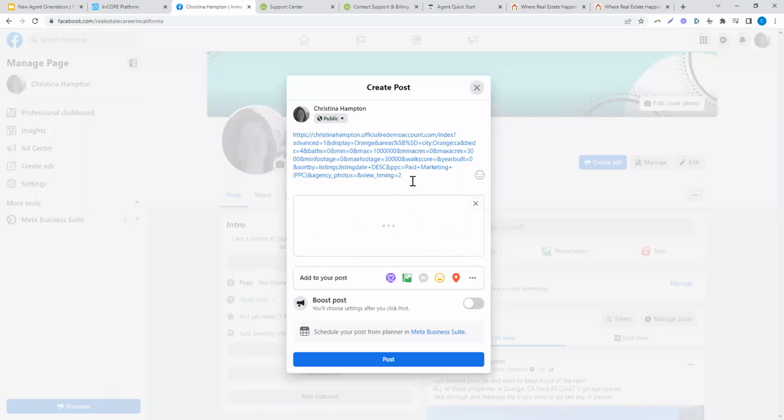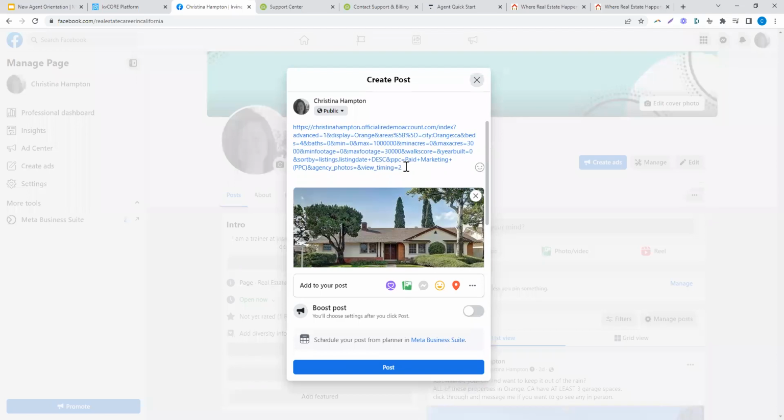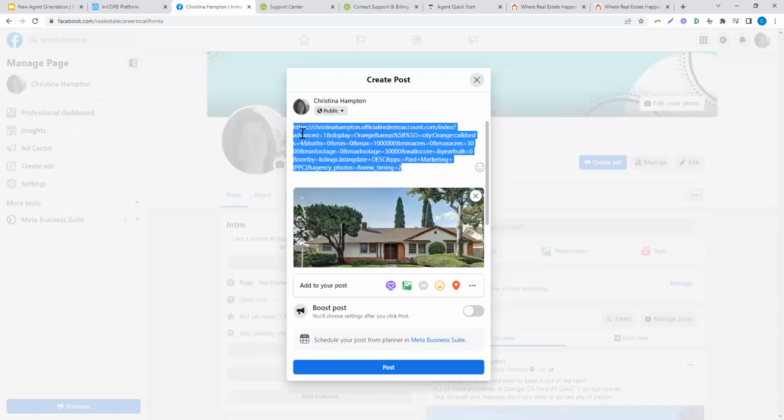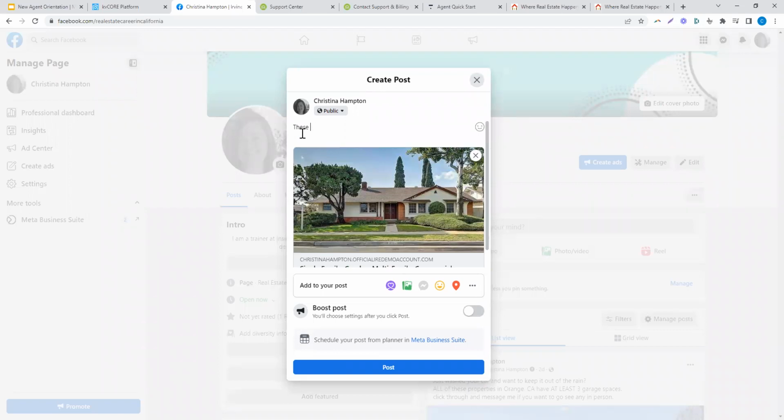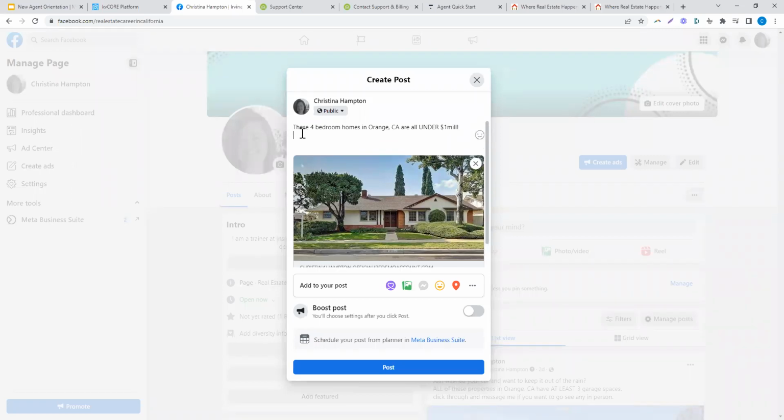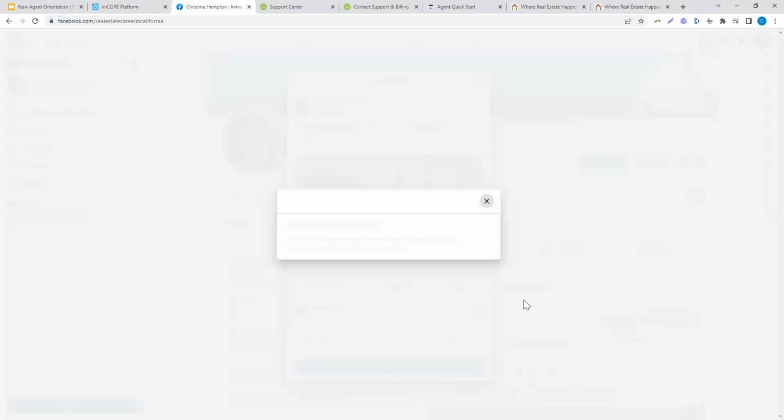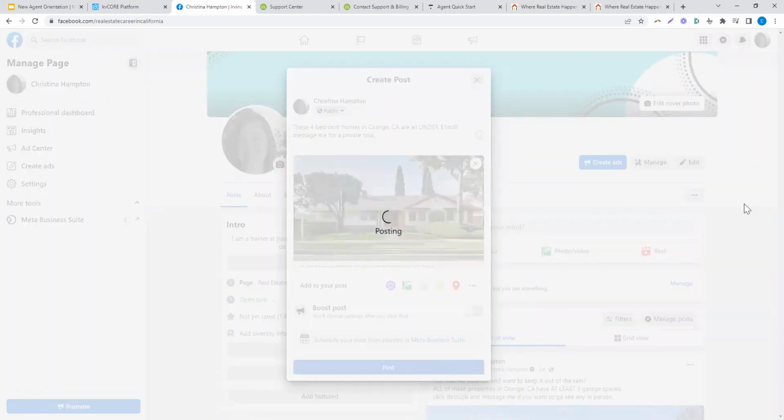I wait for it to load up, which usually takes maybe 10 seconds, not usually that long. Well, now that I said that, it's going to take longer. There we go. And then I say, want to live in Orange? These 4-bedroom homes in Orange, California are all under $1 million. Message me for a private tour, and I post it, right? So I am getting attention based on properties that people might be interested in.